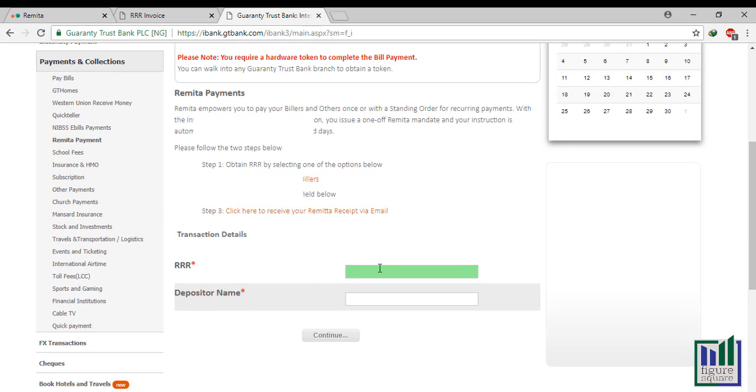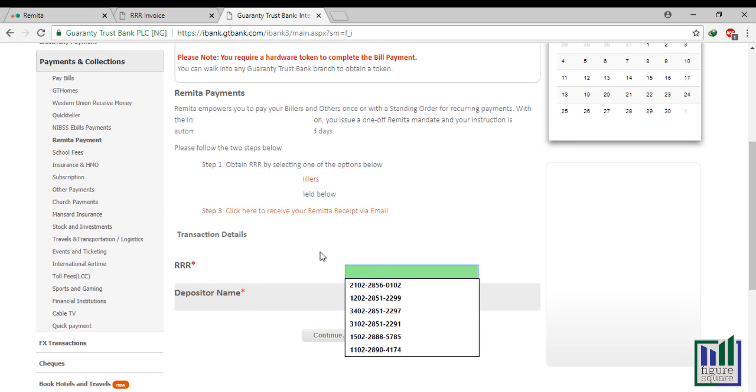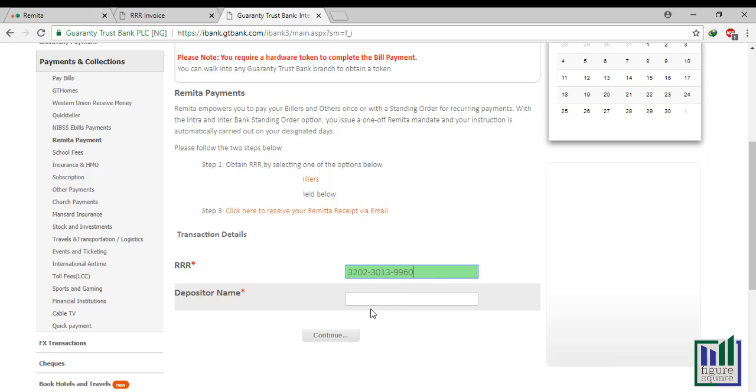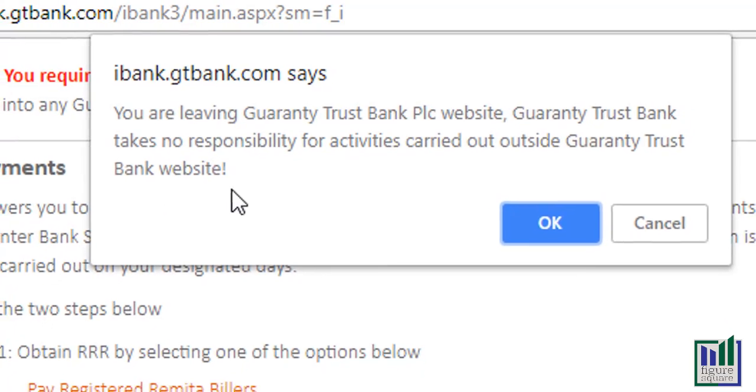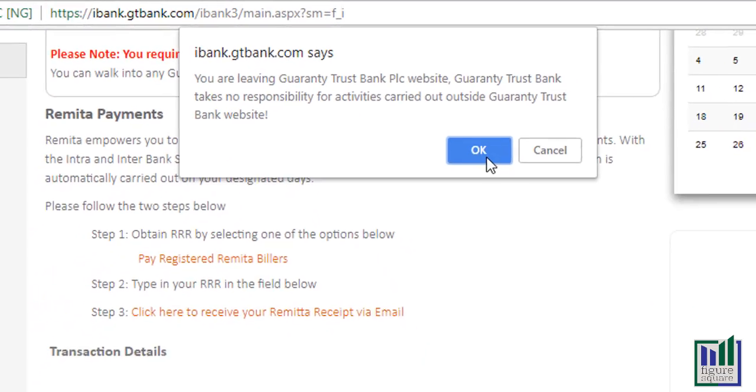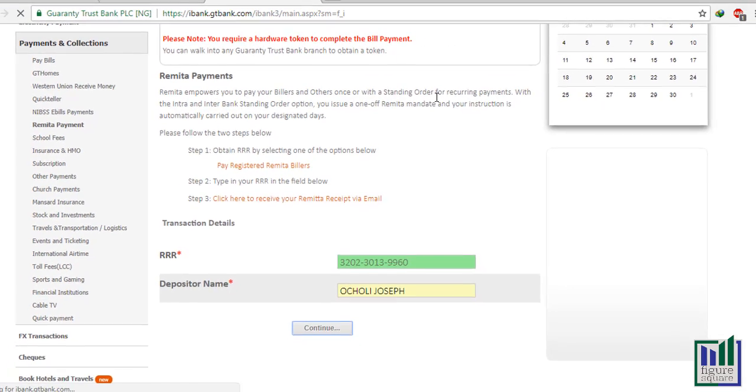Okay, now that RRR comes handy here. I put in the RRR which I generated. Put in my name, whatever name you want to put here. It doesn't matter, but it's required. Then when you click on continue, the bank gives you a warning: you are leaving Guaranteed Trust Bank PLC website. Guaranteed Trust Bank takes no responsibility for activities carried out outside Guaranteed Trust Bank website. Okay, that's a disclaimer. We are okay with that. We say okay.